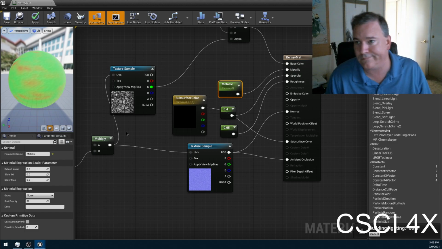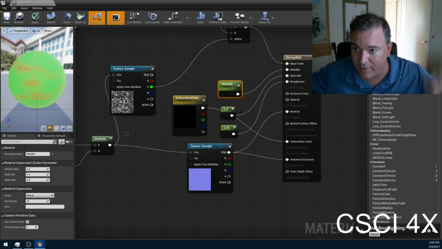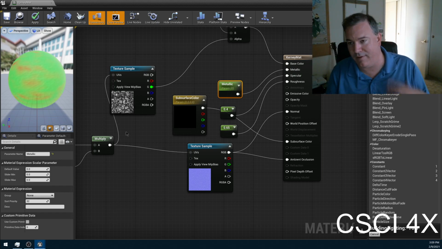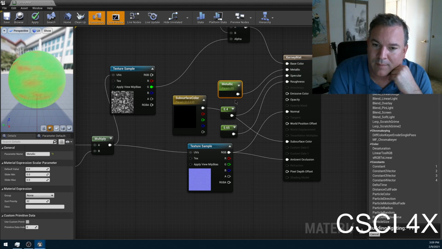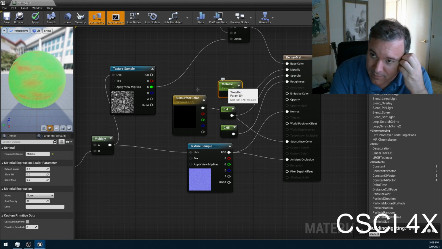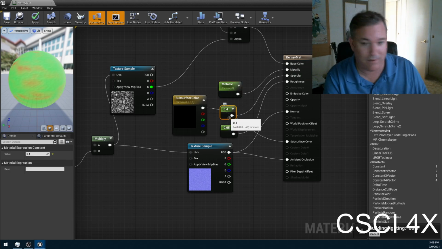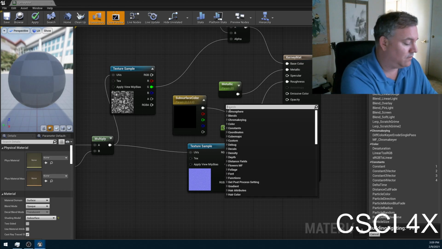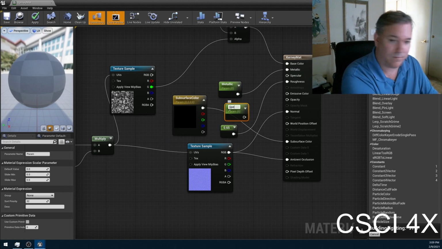Like you know how Medusas can turn people to stone. Maybe you have something that suddenly turns into metal and freezes in place or something like that. And because it's a parameter, it can just do that in real time. And then for our spec, we can make that a parameter as well. Scalar parameter. And call this specular.